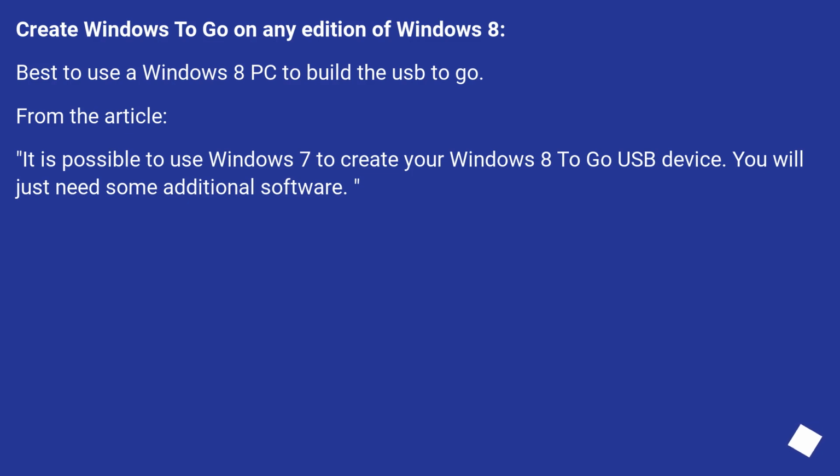Create Windows To Go on any edition of Windows 8. Best to use a Windows 8 PC to build the Windows To Go USB. From the article: it is possible to use Windows 7 to create your Windows 8 To Go USB device. You will just need some additional software.